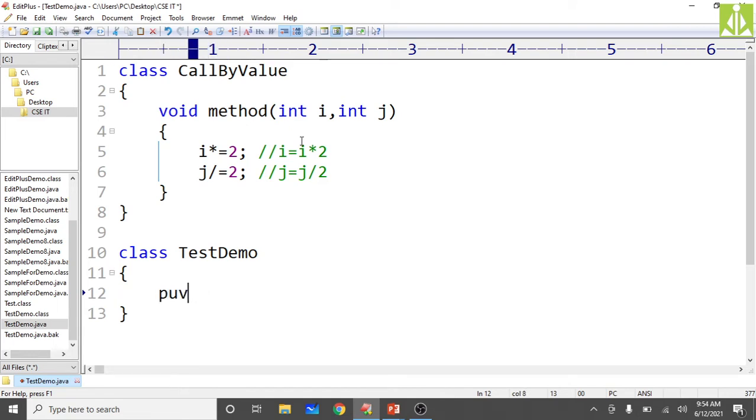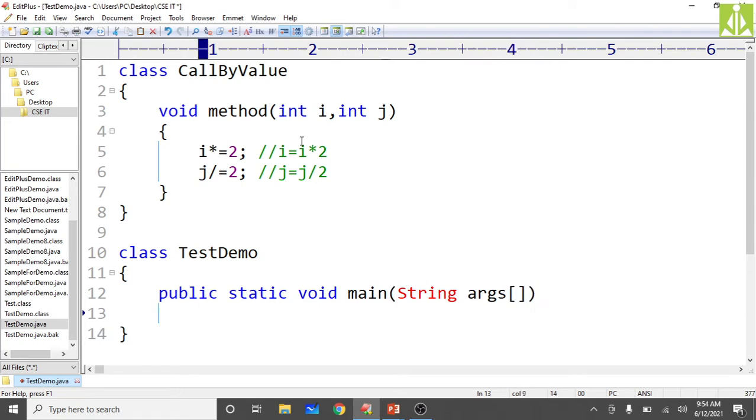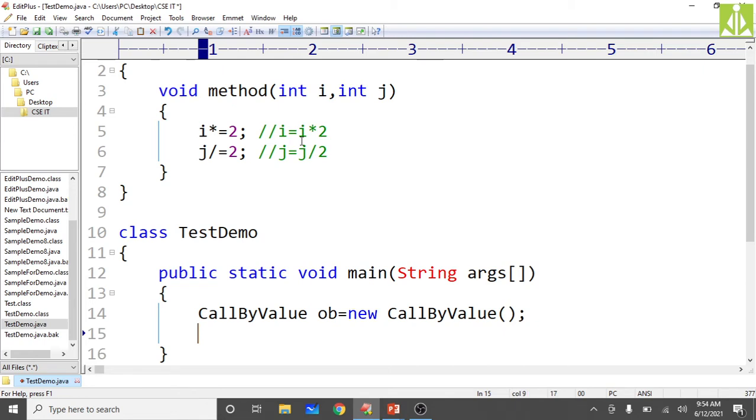you put your public static void main of String arguments. Okay, so like this you put, and here you create the object for your CallByValue class. Then give the object name ob equals new, calling the default constructor CallByValue(). So this will create the object.